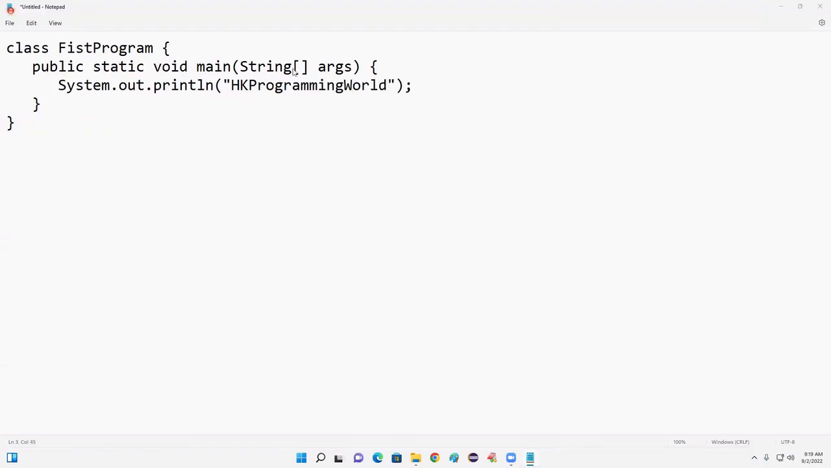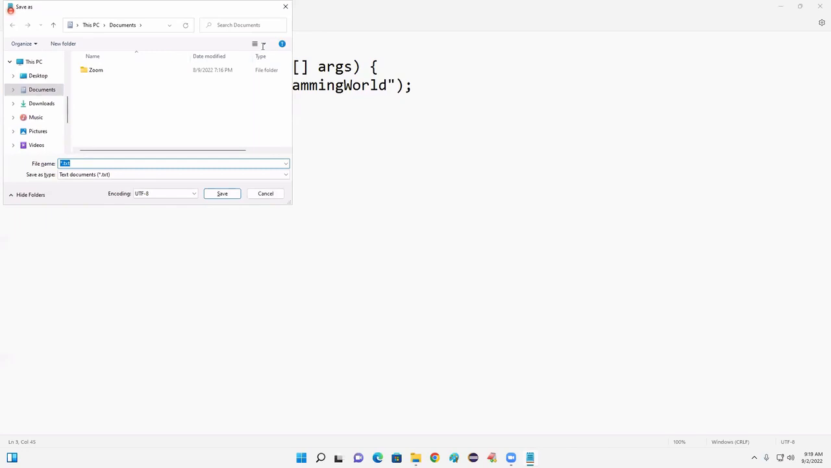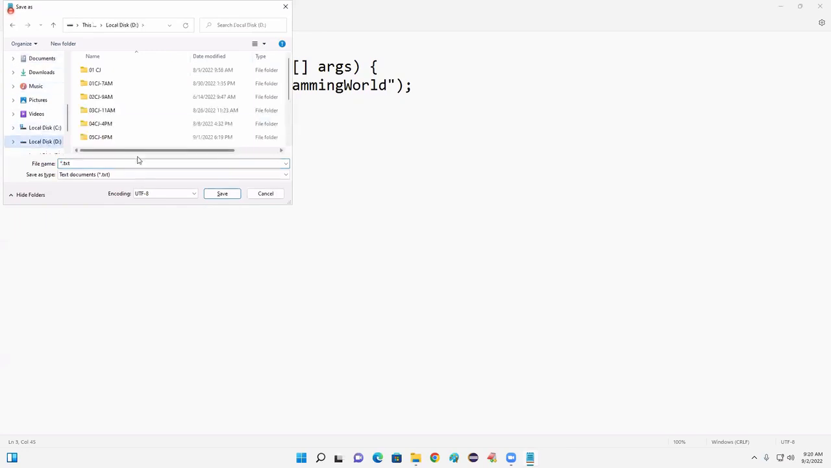Then I have to save this program with what name? Any name.java. For example, I am choosing Example.java. Then where should I save? Generally people have a wrong thought. They will save inside the C drive inside the JDK software. That is wrong. You have to create your own directory.